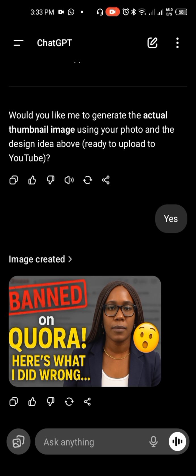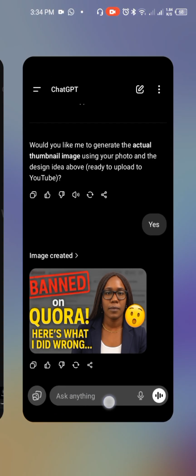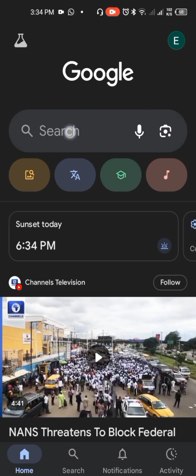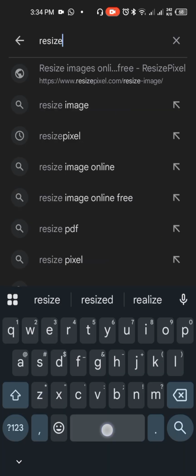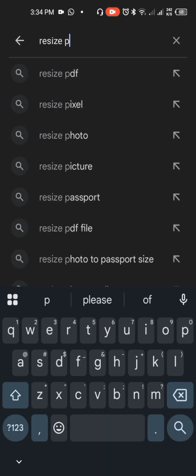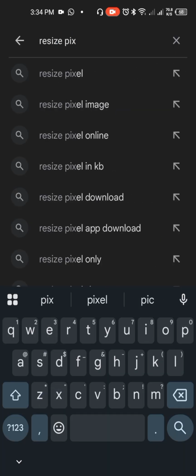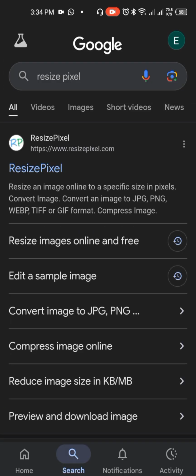So once ChatGPT has given you your thumbnail, the next thing you do is go to this website to be able to reduce the size of the thumbnail that ChatGPT has generated for you. So let's go to that website. When you go to Google, you search for Resize Pixel. Because I always use it, it's already there. What this website will do for you is help you resize whatever image you have to whatever size you can ever think of. So let's go to Resize Pixel.